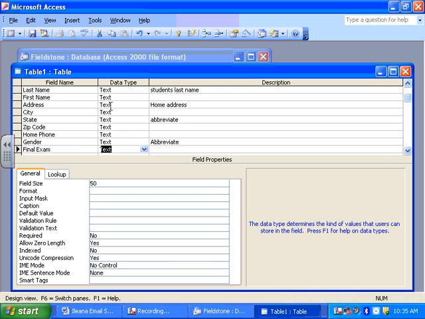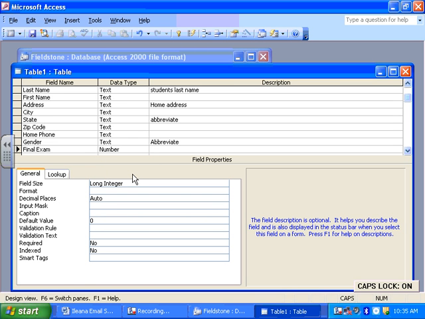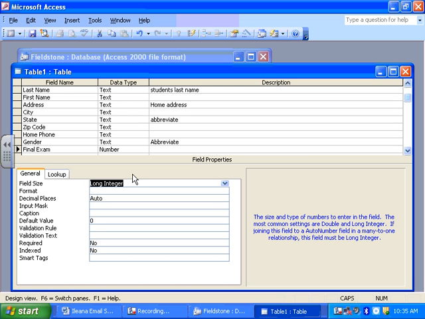Tab. This is your final exam grade that I'm going to use when I do your report cards to do your GPA. What is final exam? It's number. So is your quarter 1 average and quarter 2 average, that each school calculates your GPA for them. Click on number. Hit tab. Notice you do not change the field size for number. I'll prove it to you. Hit F6. Does it say 50? It says long what? Integer. You do not change the field size for a number field. Hit F6 again.